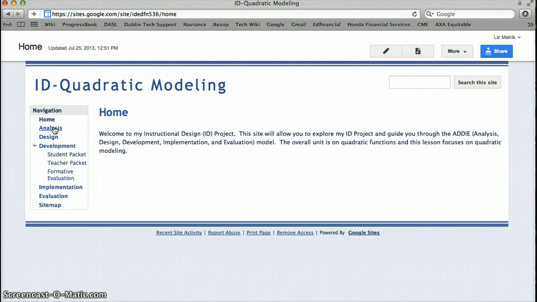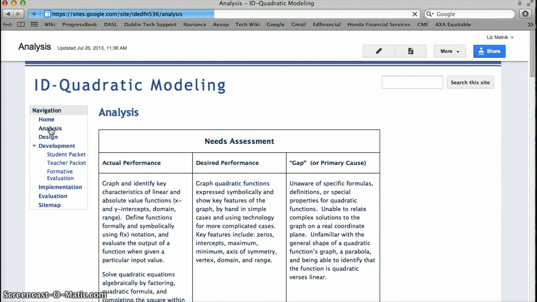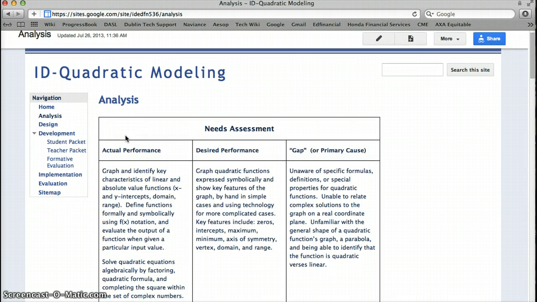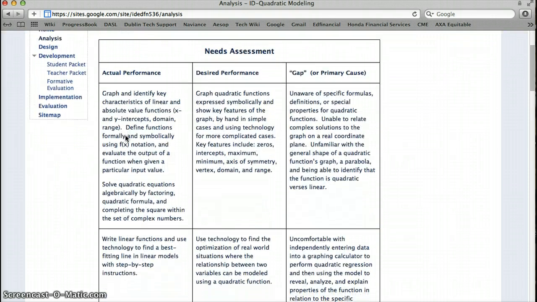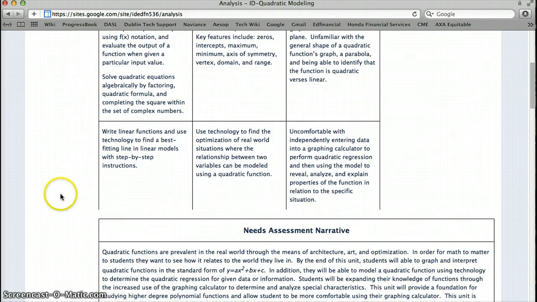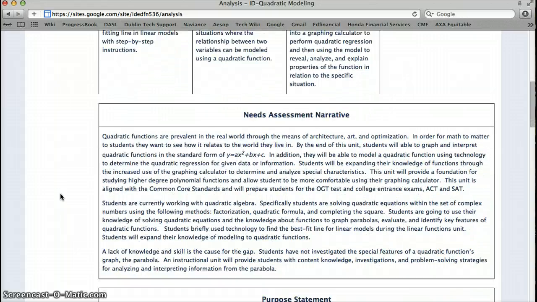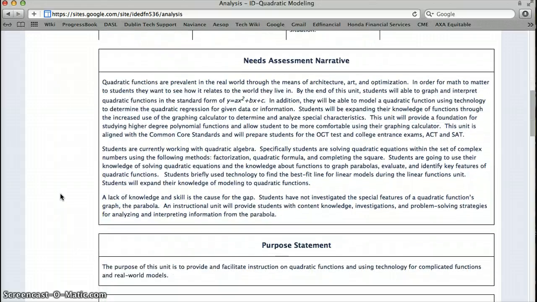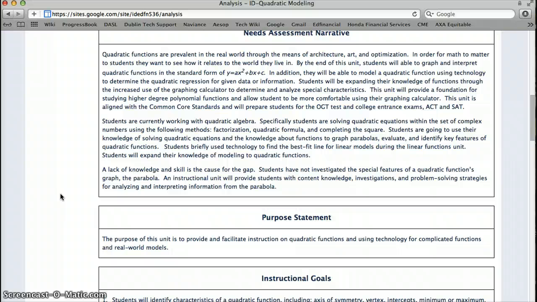You should be able to click each link over on this left navigation bar to get to all of the information. Under the analysis phase, you'll find all of my information from the needs assessment and my purpose statement. For the needs, the need for this lesson is really just a lack of knowledge and skill, which is the cause for the gap in the need for the instruction.